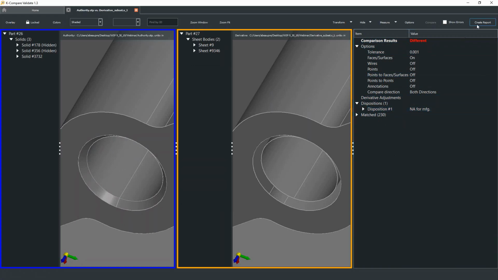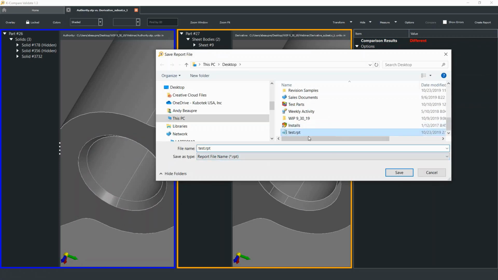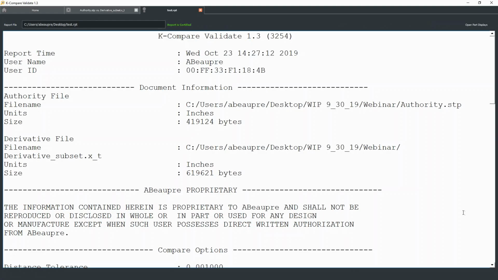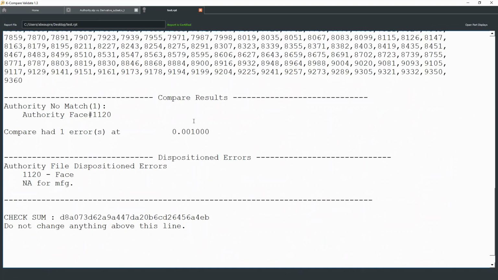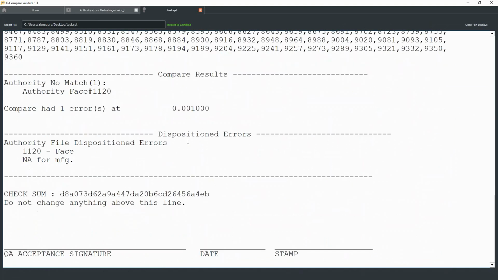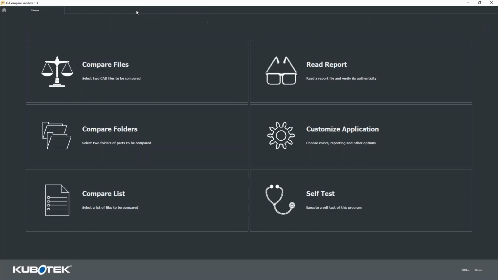I've dispositioned it. So now I can write my quality document, and it will indicate that that disposition has been made. And again, that's completely traceable. So here I'm showing you the quality document. There was, in fact, an error at 1/1000th of an inch, but that error was dispositioned for a given reason. So that's how that works. And that's how we would validate 2 models with different amounts of data. So we limit the scope of the validation.